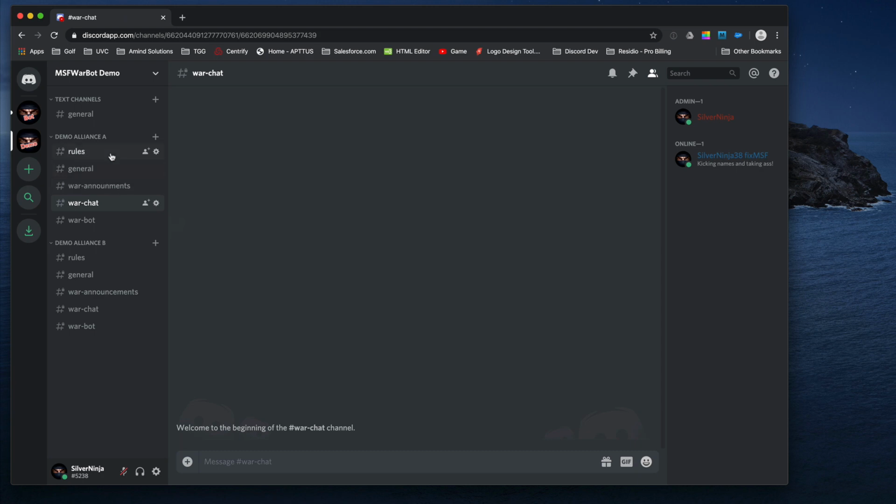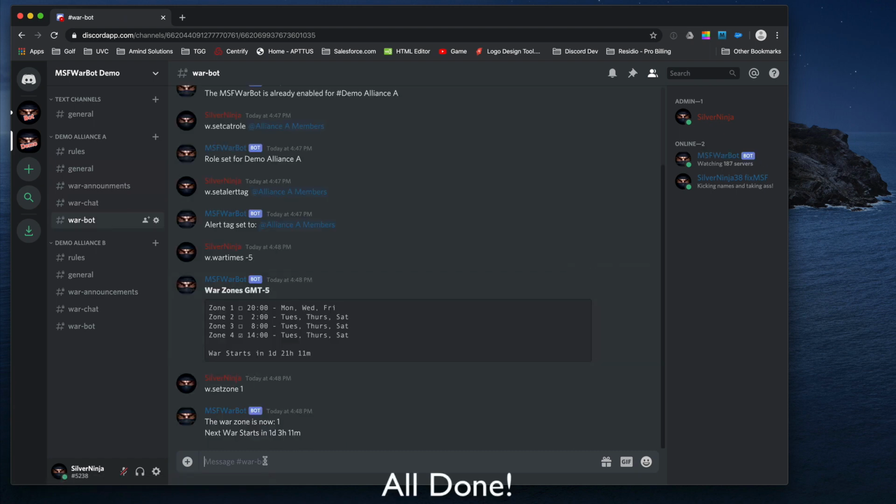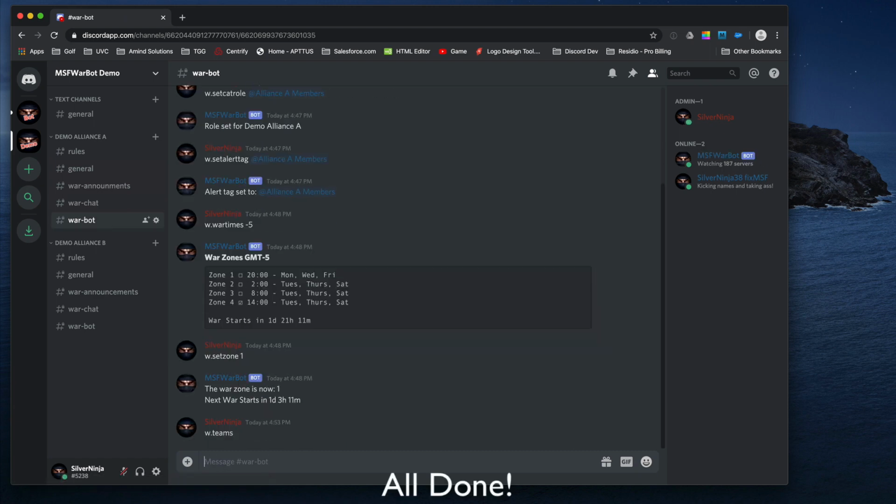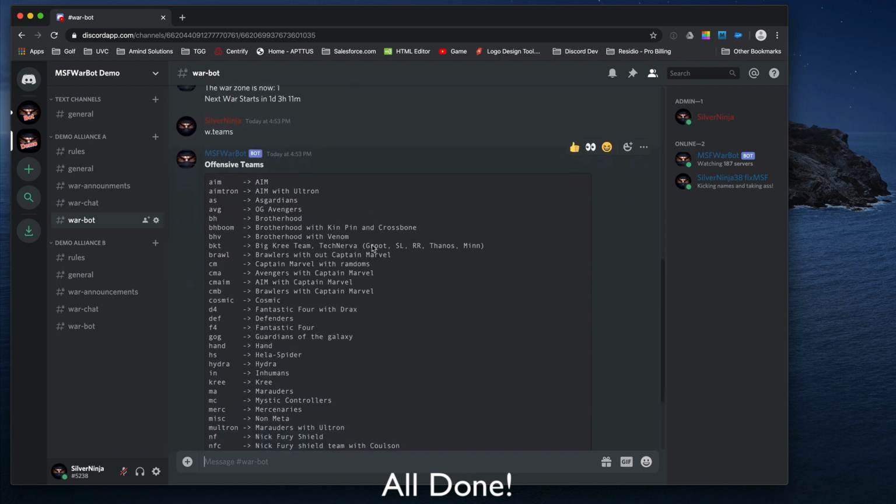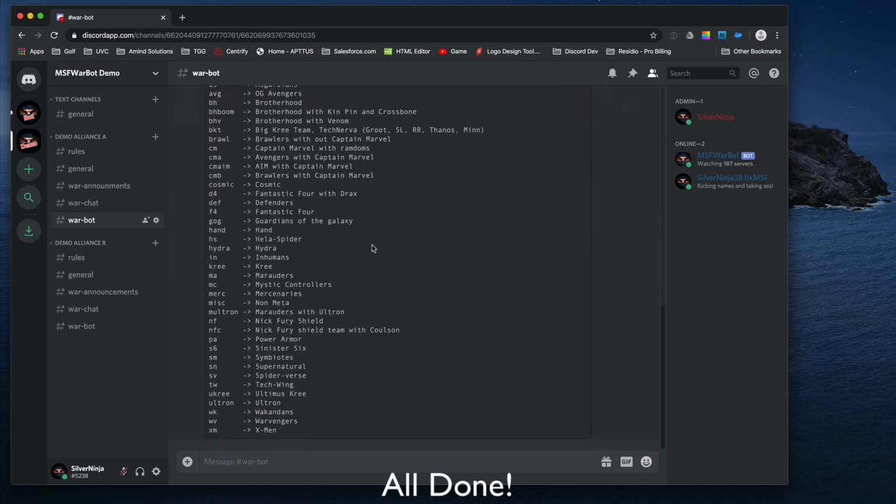So that's how I would set up my Discord server for this. And so we've done the server setup and the administration setup. So now I can do W teams and see my teams. My user can start interacting with the bot.